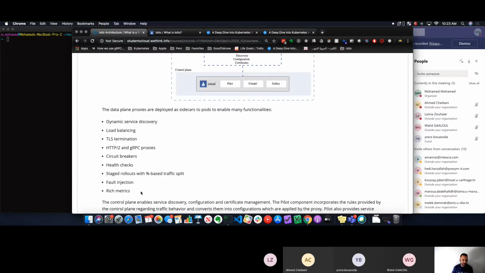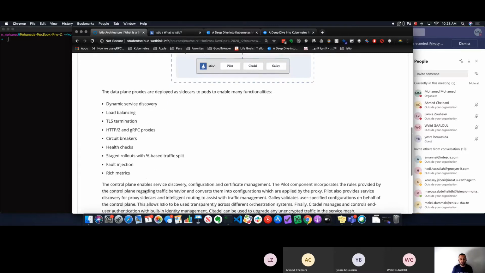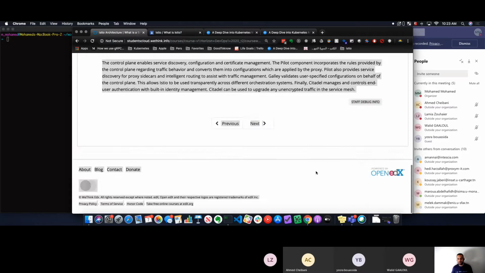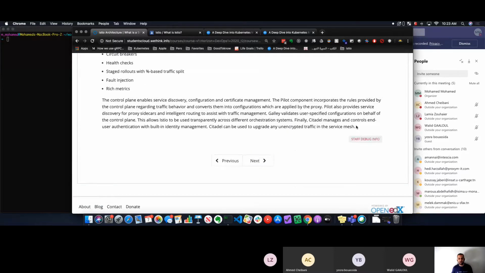And also it will give you some rich metrics because it is intercepting any traffic, so it allows you to monitor everything that is going inside your services. Yeah, so this is what I was saying about the control plane. It allows service discovery, configuration, and certificate management using Pilot, Citadel, and Galley, and every one of these components has a pretty clear functionality.